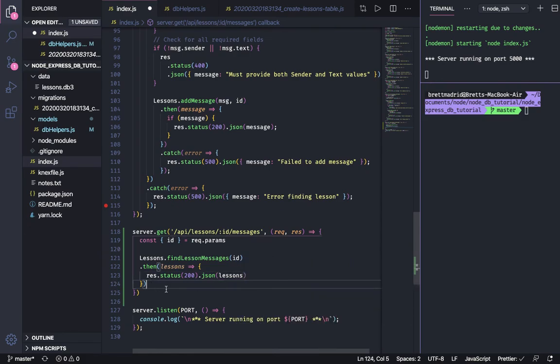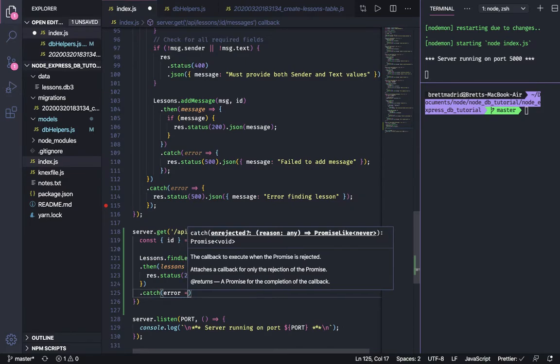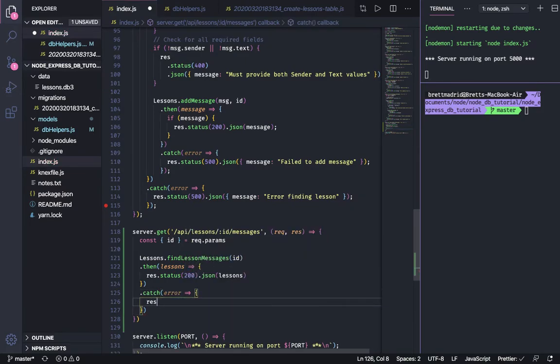And if it doesn't work for some reason, we're going to have a catch, error, and res.status of 500 with the message of error retrieving messages, something like that.